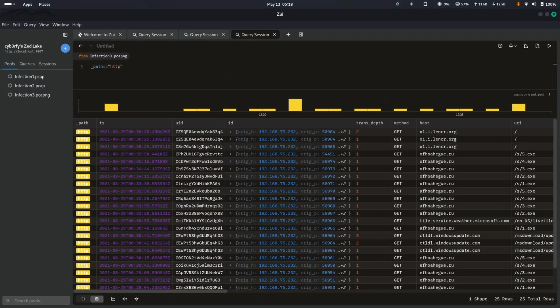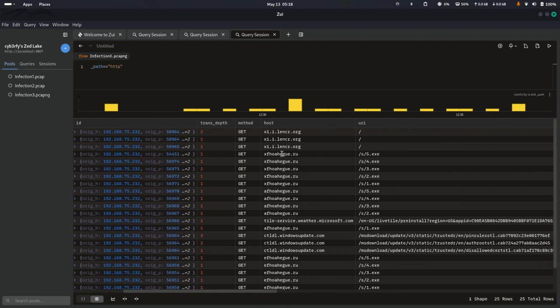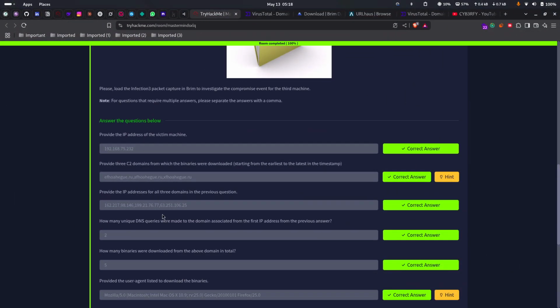Then provide 3 C2 domains from which the binaries were downloaded. Okay, 3 C2 domains from which binary was downloaded. Yep, here you can see one is this one. Okay, these are binaries. Then another is this one, and another is this one. So we got 3 websites where we can paste them.